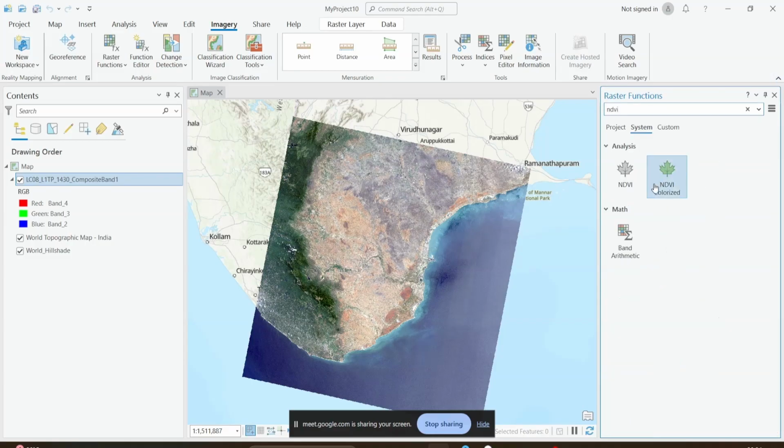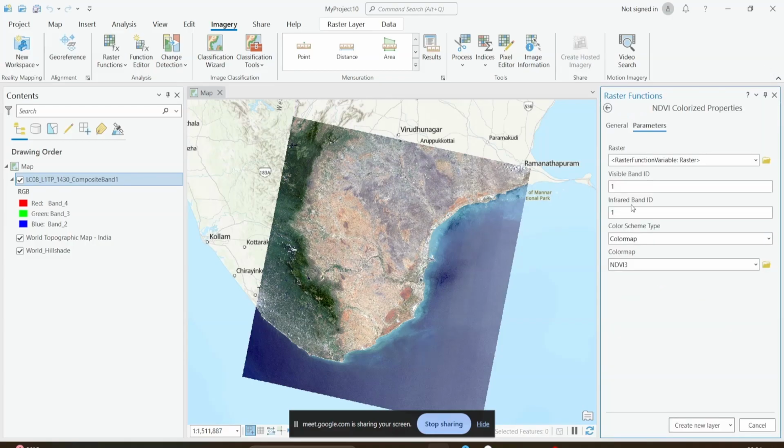Okay, if you just click on NDVI, you only need to select the bands here. So it's asking for visible band ID and infrared band ID, right? So which is your visible band ID? Right? So Band 4, right? Yeah, band 4. Because visible band is red color, right? So it's band 4. And infrared band ID will be your band 5.